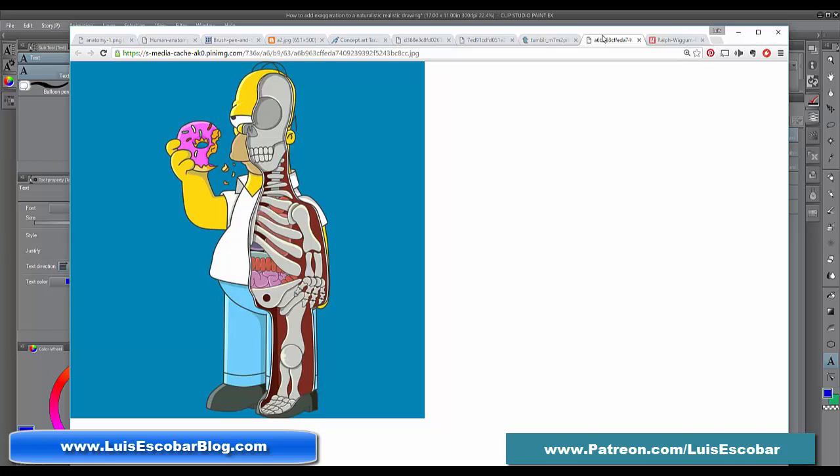I've had to draw Homer's skeleton a few times. It helps to know your anatomy so that when you're put in a situation where you have to draw a character's skeleton or whatever, you know what you're doing.